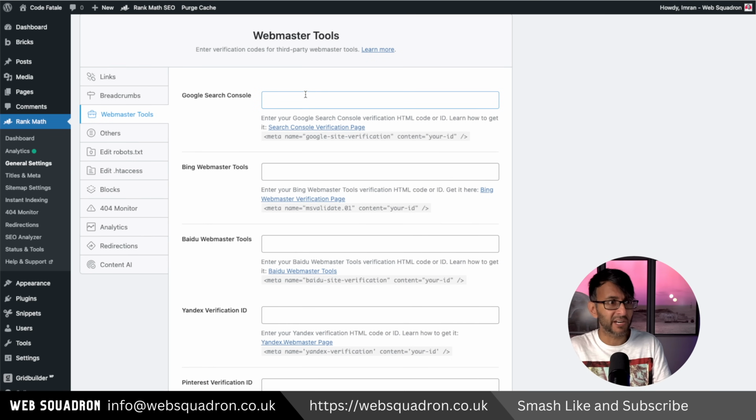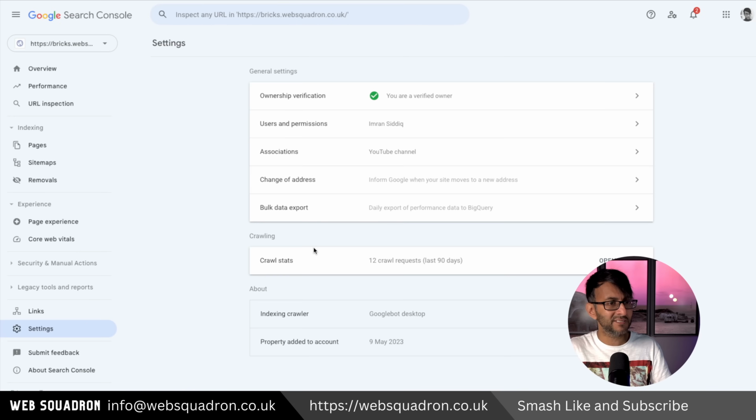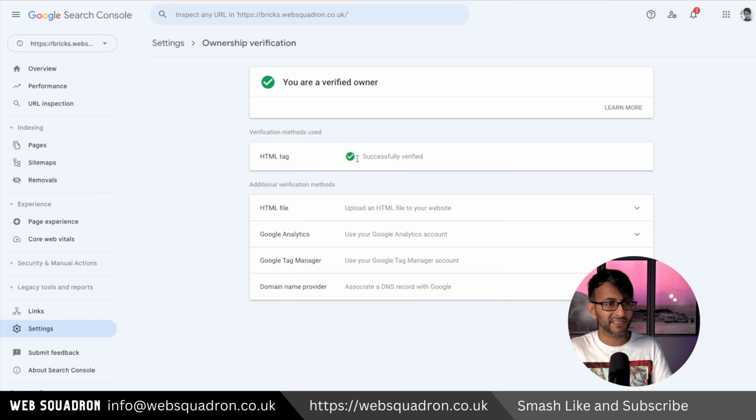It says to me it's all verified, but I still want to get something in. Here's how I go and get a copy of the old code. You go to where it says settings. You then click ownership verification because it's already ticked. You click that. You go to HTML tag.